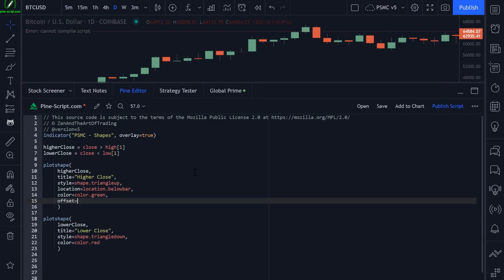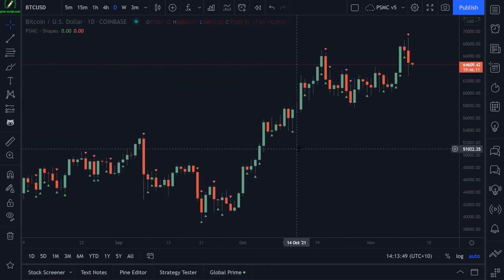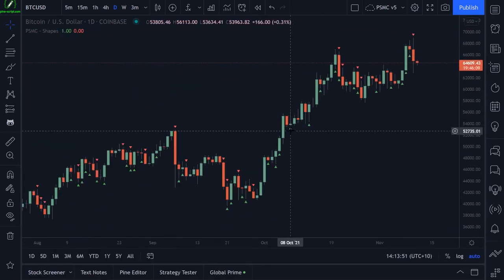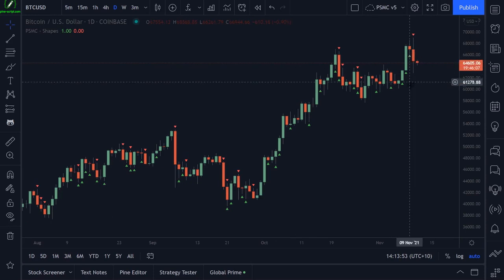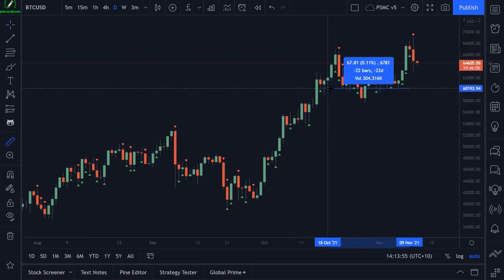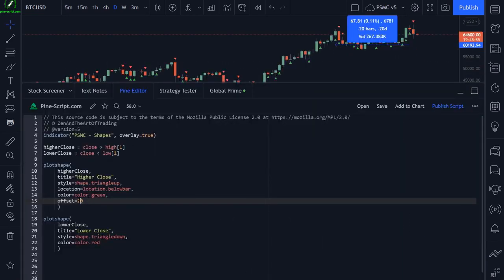So the next one was offset. Let's set it to 20. Save the script. We are now offsetting our higher close candles 20 bars to the right. So if I count out 20 bars here, this bar right here is drawing on this bar right here because that is 20 bars to the right. So that's what offset does. If you set it to a negative number, it'll shift it to the left. Let's get rid of that for now though.